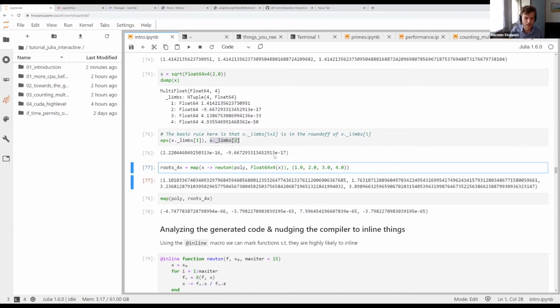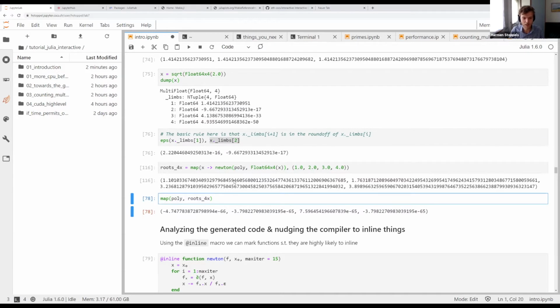So then the interesting part would be, can I apply the Newton method with my dual number type to find the roots of my polynomial in higher precision? And it turns out this just works. Clearly I have to verify that it actually works. And indeed, I'm getting some high accuracy results.